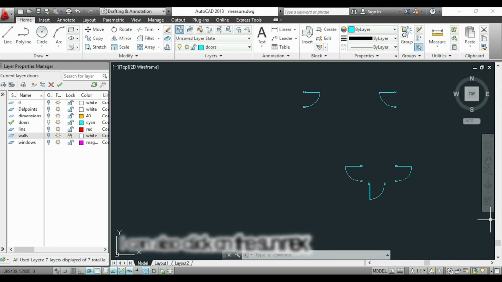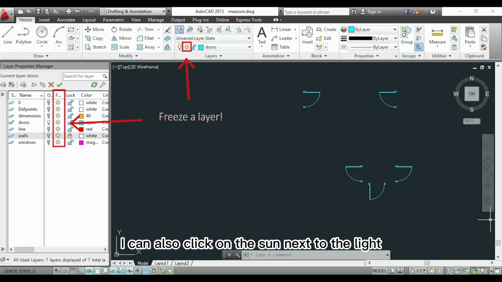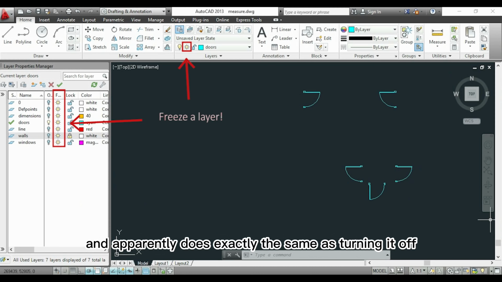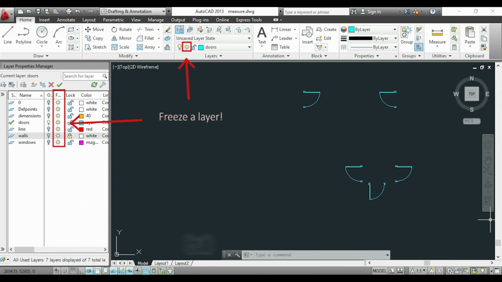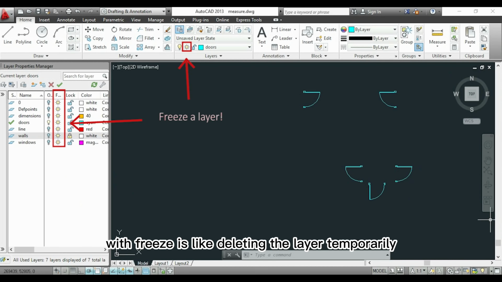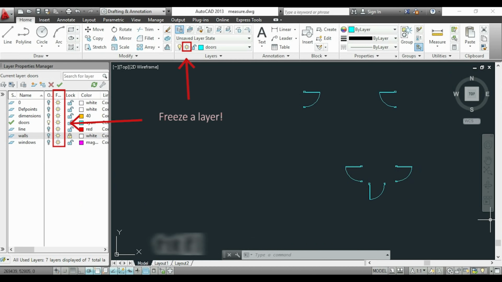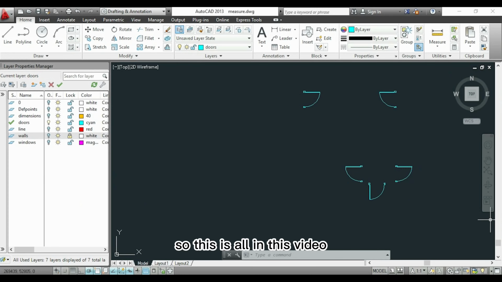Another thing, I can also click on the sun next to the light. This freezes the layer, and apparently does exactly the same as turning it off, but the difference is, with freeze, it's like deleting the layer temporarily. This is useful for complex drawings with dozens of layers, that, if I freeze a bunch of them, AutoCAD may use less memory. So this is all in this video.